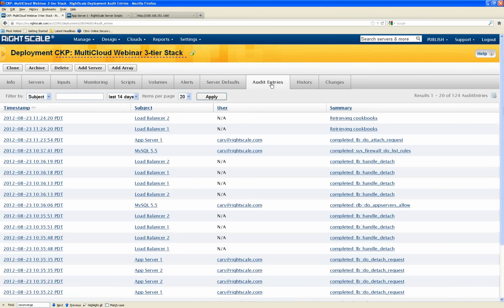We do have one question from the audience. Is there an equivalent to RS run recipe for RightScripts? Absolutely. There is an RS run RightScript. From any of our RightImages, you can run RS run RightScript --help, and it will give you all the syntax. Our support site also has the syntax for that command.